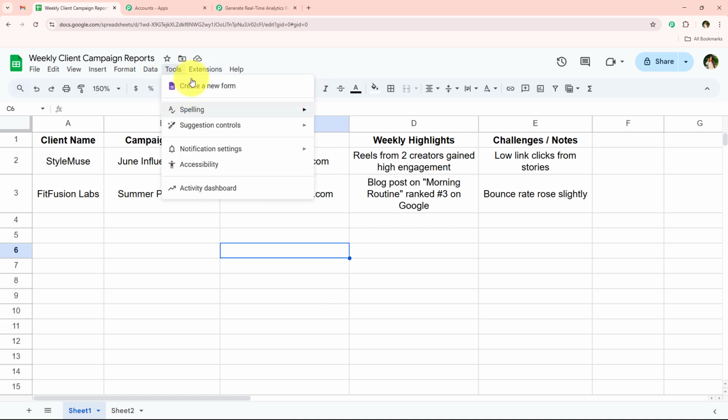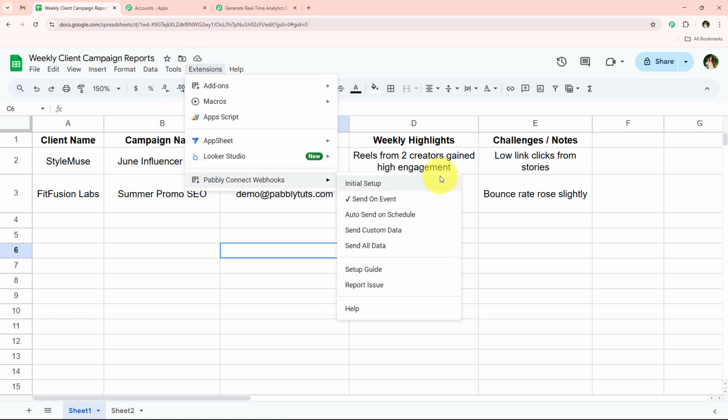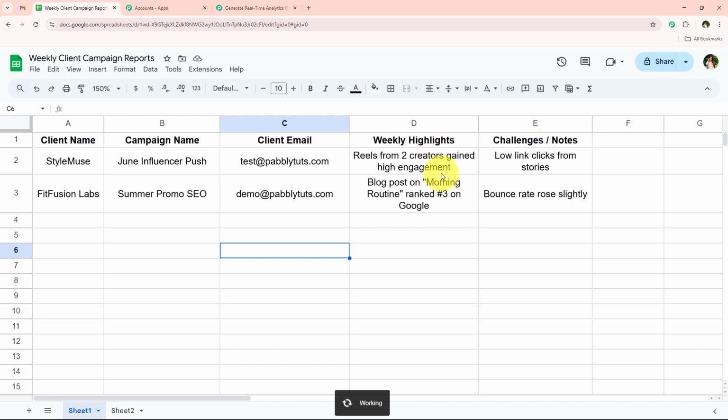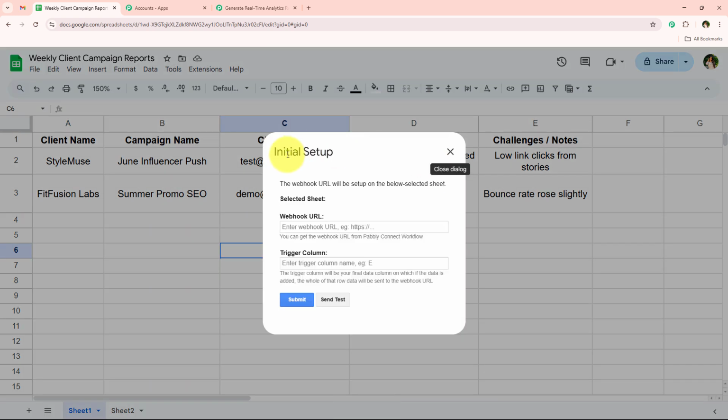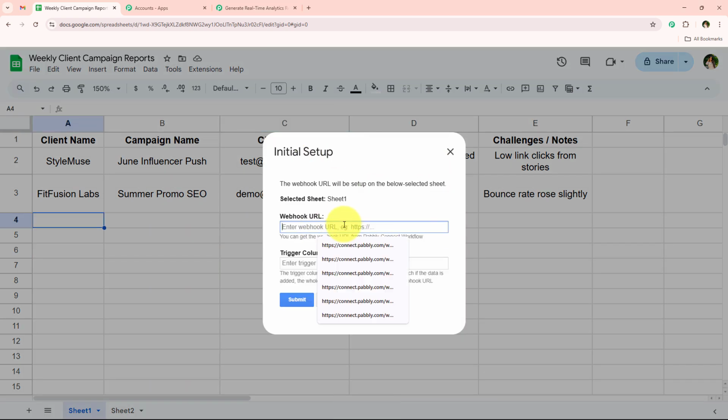And after getting this Pabbly Connect webhooks option, you simply have to go towards this Pabbly Connect webhooks and then towards this initial setup. Alright, and now I'm simply going to enter the webhook URL right over here, which I copied from my workflow. And now for the trigger column, I'm simply going to enter my trigger column, which is E. So the trigger column will be your final data column, on which if the data is added, the whole of that row will be sent towards your webhook URL.